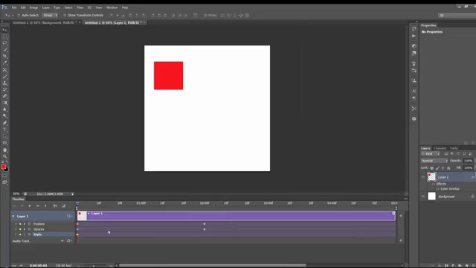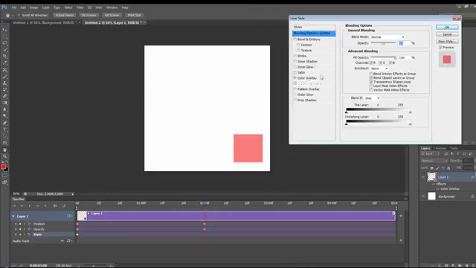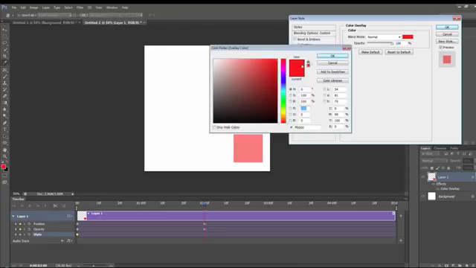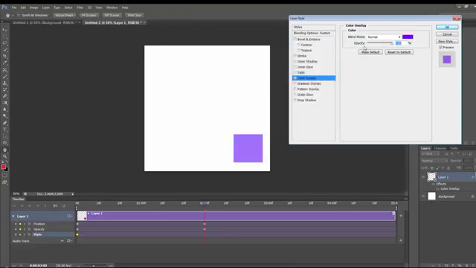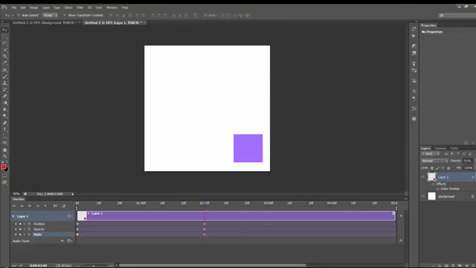An easy way to jump to your next keyframe is these little arrows beside these little yellow dots. These little yellow dots indicate that there are keyframes on that property. You just click there, and then open up layer styles again, color overlay. Let's change it to blue. Click OK. Click OK.